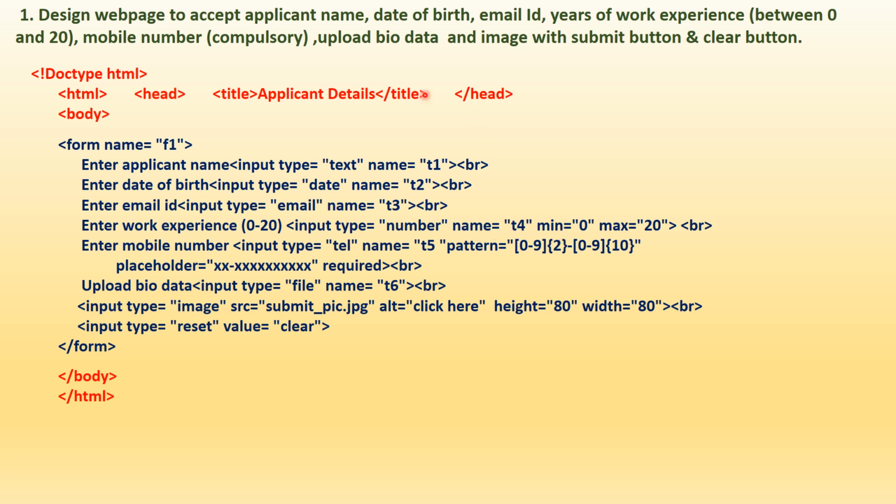Min value, they have mentioned here between 0 to 20. Minimum value, this is min is an attribute, max is an attribute. Equal to 0, equal to 20 I've mentioned. So I cannot enter any value above 20 or any value less than 0. Break, I'll come to the next line.